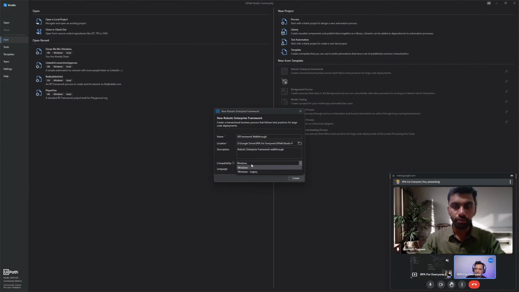Okay, you have the option to create Windows and Windows Legacy. We are speaking about this in August 2023, so it's absolutely not recommended to create a Windows Legacy project from this point on, because Windows Legacy is in the process of being decommissioned. So soon we won't have this option anymore. So ideally, create all your projects in Windows, which is the standard framework now.